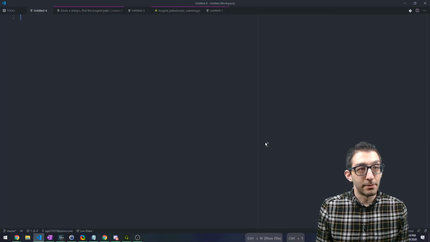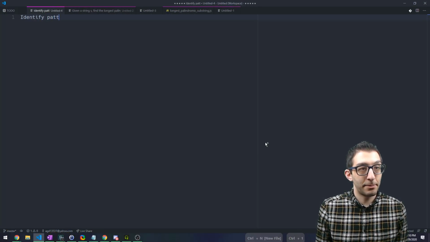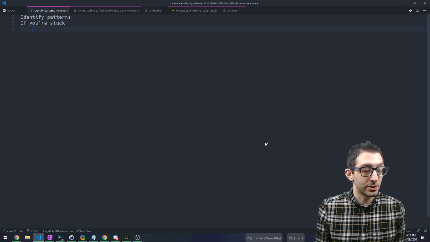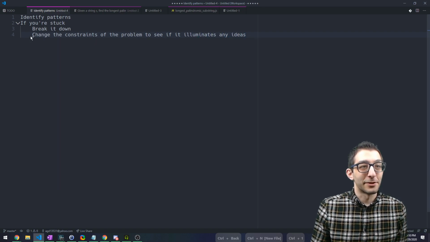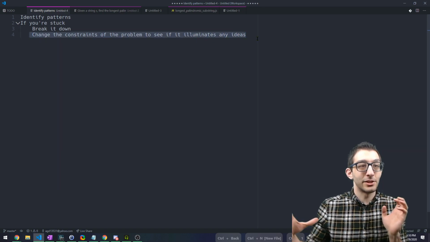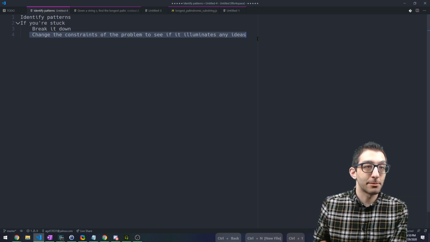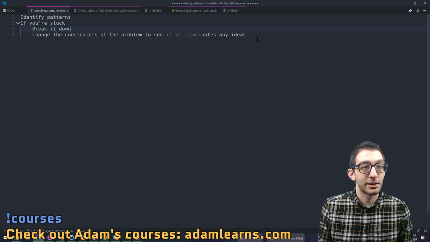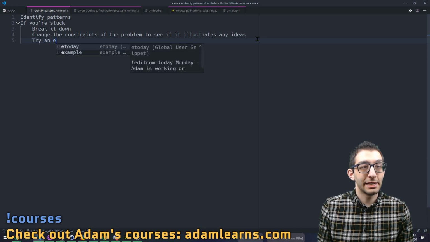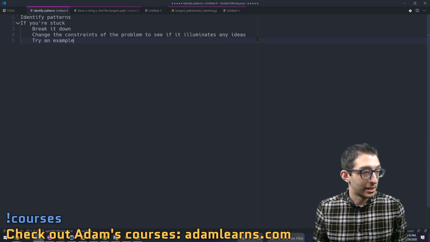So I would say the most important thing is identify patterns, and if you're stuck, there are a lot of different strategies you can try. Things like break it down, or change the constraints of the problem to see if it illuminates any ideas. For example, it might say you're given an integer, and you ask, what if we only made it positive integers? Does that make the problem any easier? Break it down could be, you've got 100 integers, now you only consider five. Try an example of the problem.